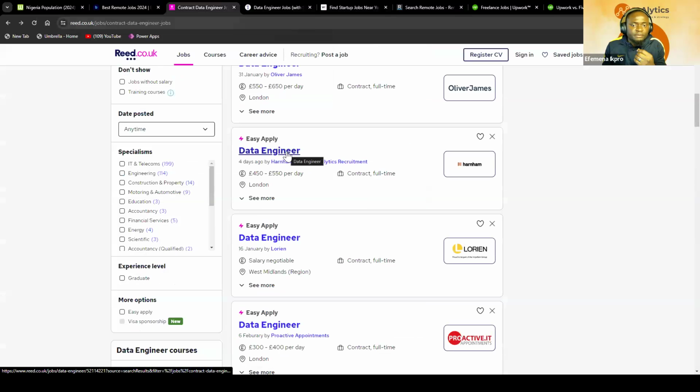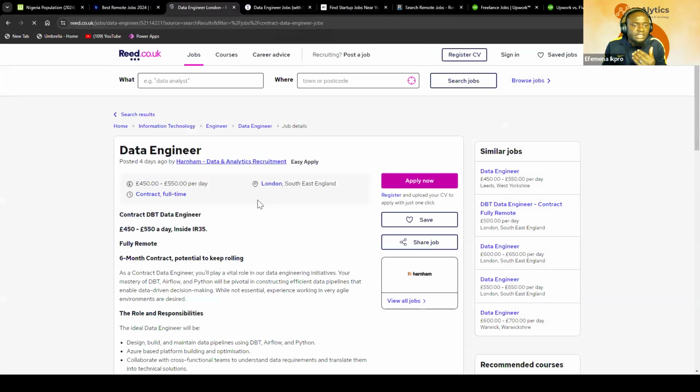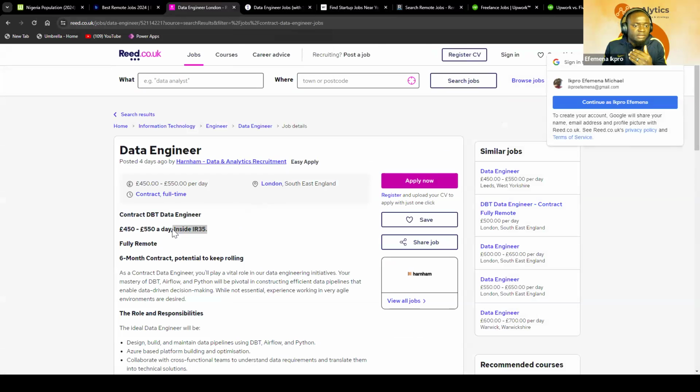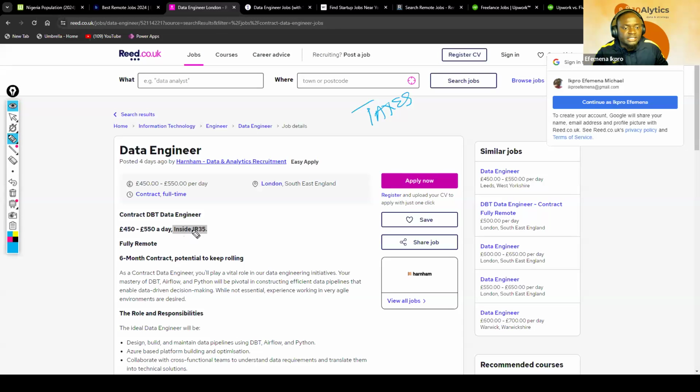Now, for the person asking questions about the guys in the UK, inside and outside IR35. So this is currently inside IR35. Basically, it is the tax system. Okay. So for the guys in the UK, when you see stuff around inside and outside IR35, it is basically talking about how you file your taxes. It's talking about taxes. Okay. So when you say inside IR35, the company will be the one to file your taxes. The company will be the one to file your taxes.